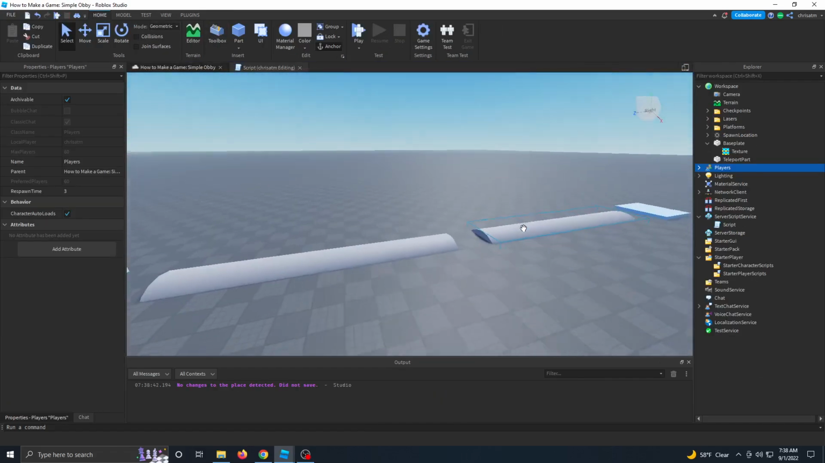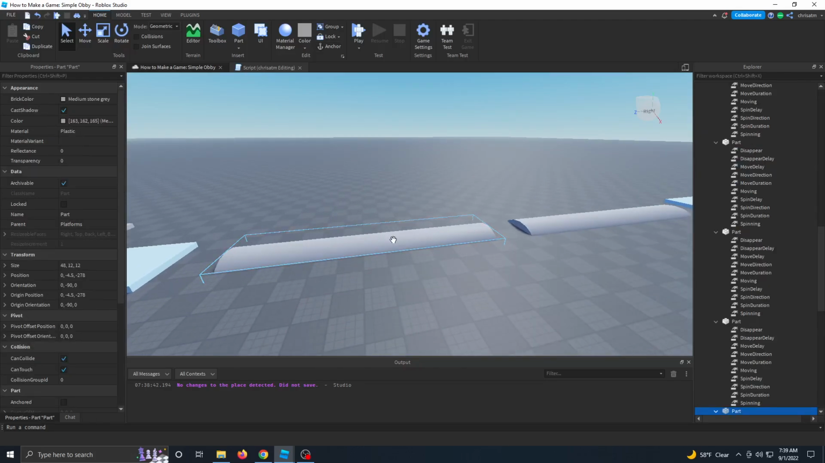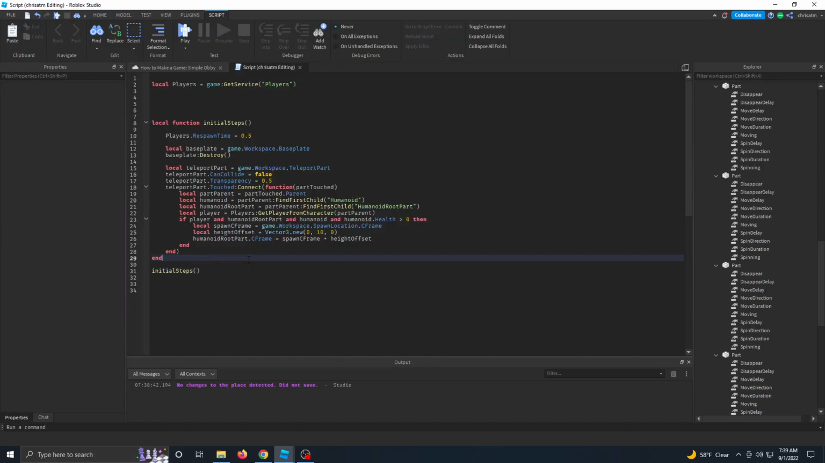Next, I noticed something going on with these moving parts. So make sure to select your spinning parts and make sure that they're anchored. I guess we forgot to anchor these spinning parts. Back to our script, let's create some room in between our calling of the initial steps function. And in between that, let's create another function that we will call initiateLasers. That's what will start up our lasers moving and damaging our player.